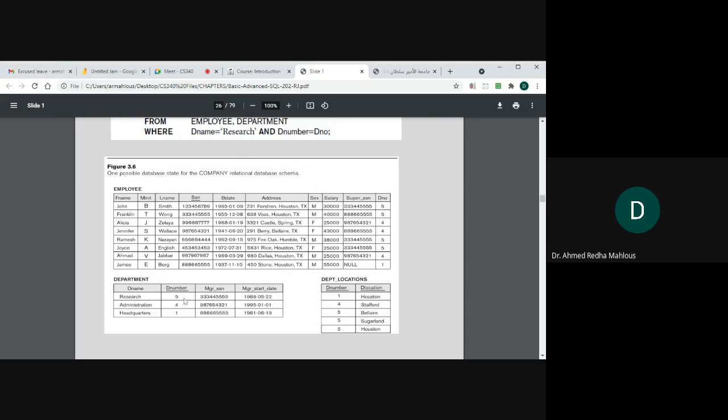DNO equals D number. For instance, if I go to this DNO and compare it with 4, this DNO 5 is not equal to D number 4. That means this will not be returned. It will return only all this information 5 with this information. This is DNO 5. It is equal to 5. I will return all this information plus all this information, and I will go. Number 4 is not equal to the first one.